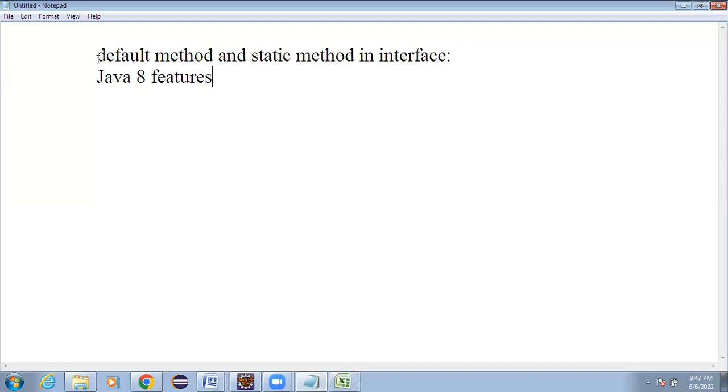Since both the methods, default method and the static method in the interface, have been added in the Java 8 version, I will go for the default method first, then we'll go for the static method, and then finally we will discuss what exactly the difference is between an abstract class and interfaces. So first we will go for this.